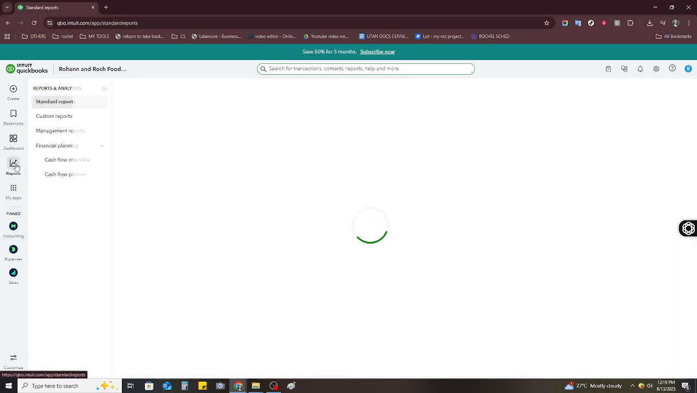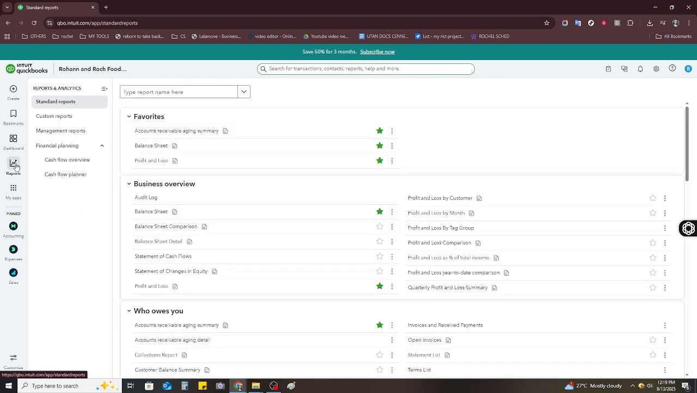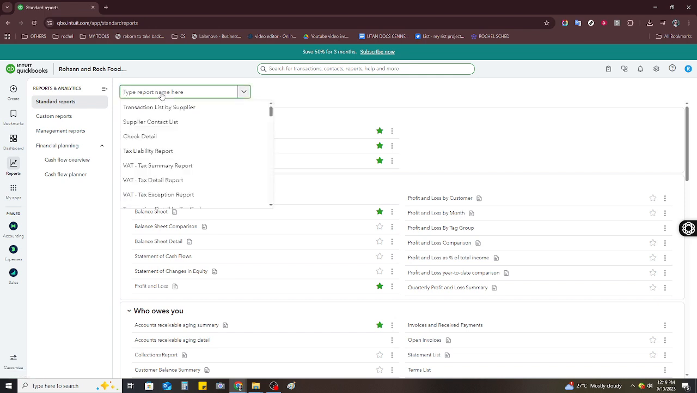To make your job easier, there's a search bar right at the top. Simply type in employee and you'll see several options such as payroll summary, employee details, and other relevant reports. Choose the one that best meets your current needs. Don't worry if you're not sure which is right. You can always come back and explore different reports as needed.